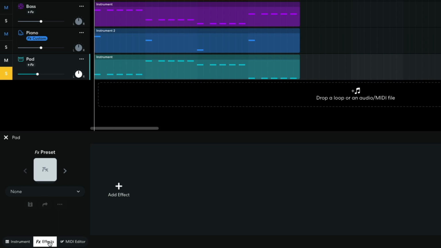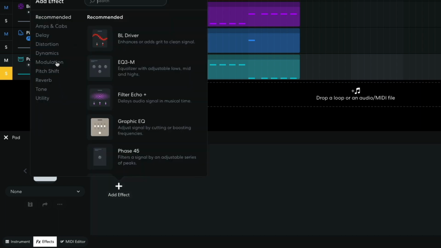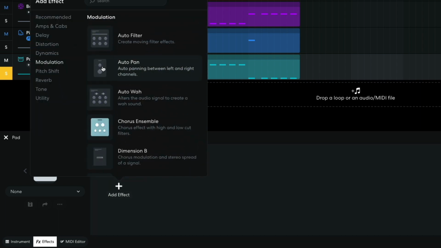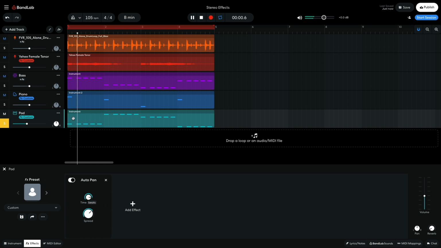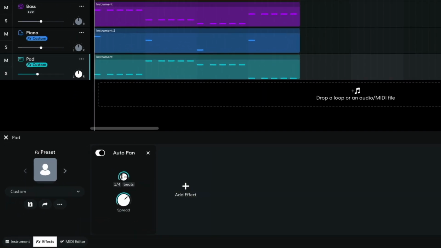Let's give this sound some stereo movement. I add a modulation auto pan effect. We can control the speed of the movement with the time knob. I set this to eighth notes and set the spread to 40% to reduce how wide it is.